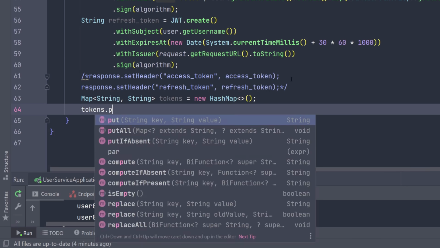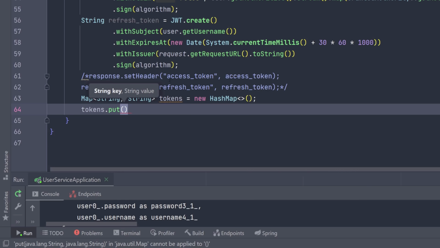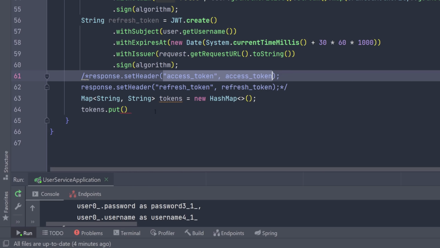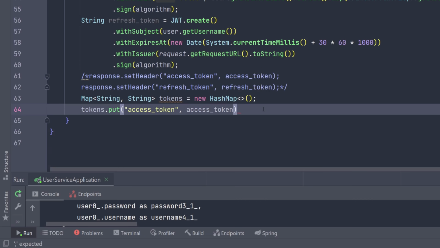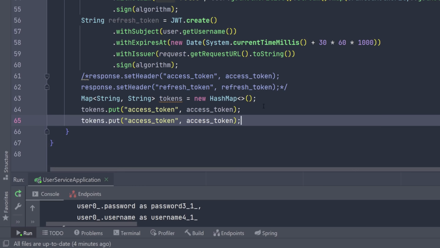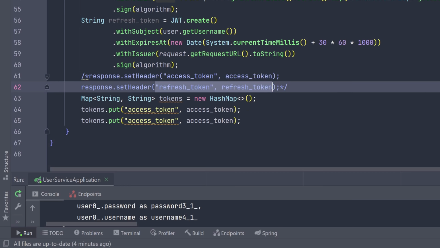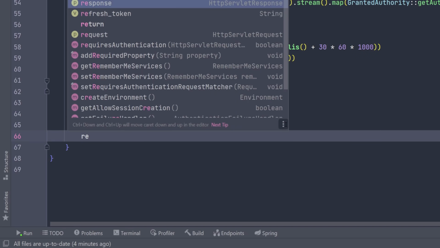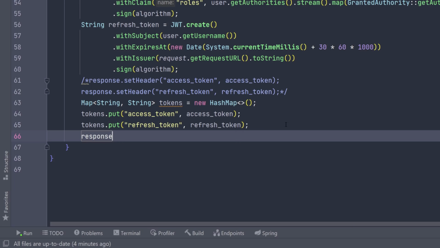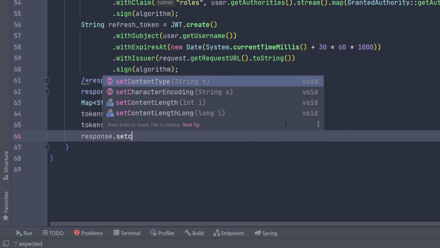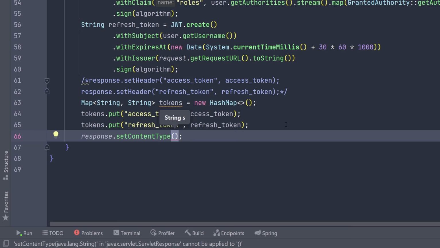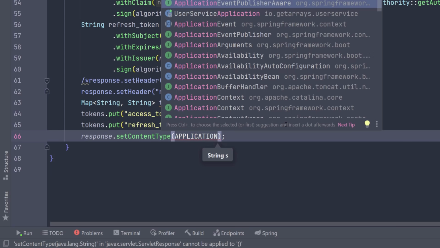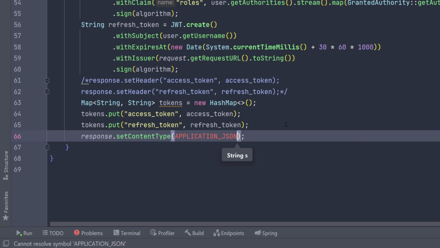And then I'm going to add the tokens inside of it. So I'm going to say tokens.put, and then let's just copy this and paste it in here. So that's going to be the access token. And then I'm going to do the same for the refresh token. Then after we do that, we need to set the content type on the response. So we're going to say response.setContentType, and I want this to be JSON. So we're going to say APPLICATION_JSON_VALUE.